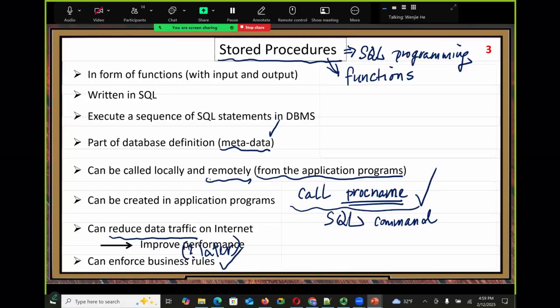Sometimes you need to check if the data follows certain business rules, right? And most of the time, people do not want a human to do the manual check. It's tedious and error-prone. So the best way is to use a program to check the given data against the business rules. The best way to do that is to write some stored procedures.